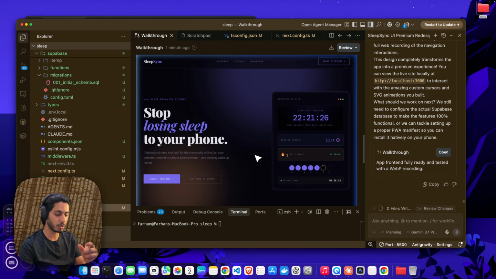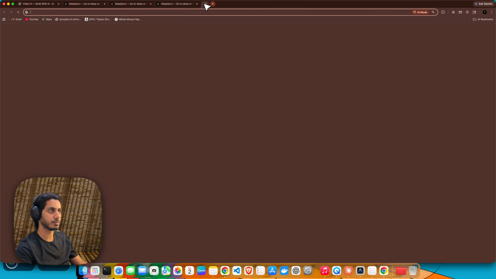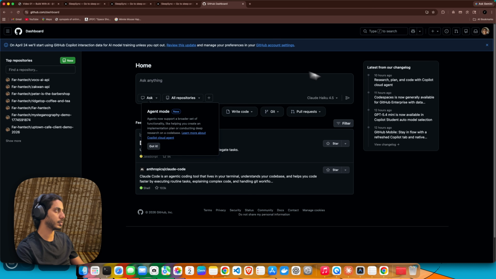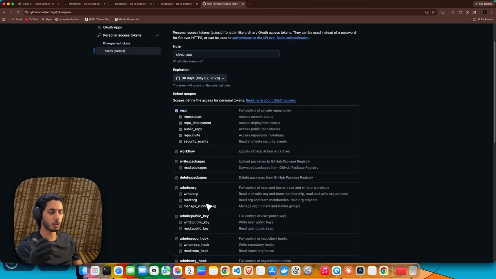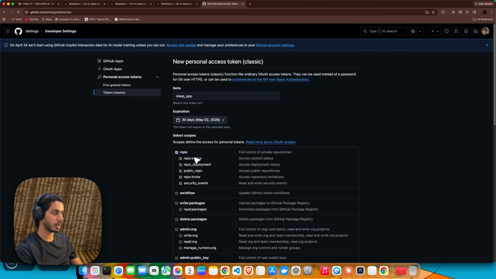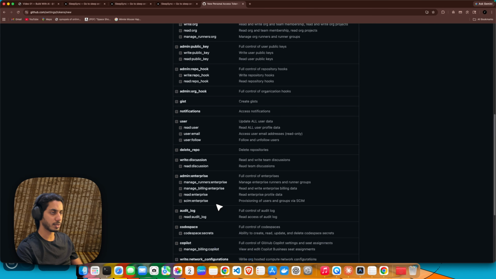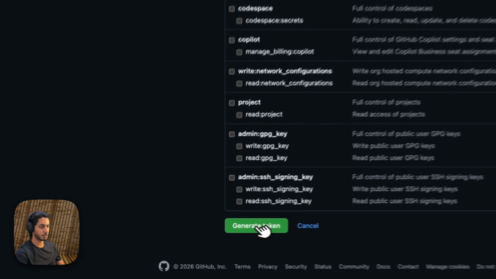But before you push, you need your token key. So I'll just show you how you can do that. Just head over to your GitHub profile. Go to your settings. So click on settings. Go to your developer settings. Over there, personal access token, token classic, generate new token classic. What's this token for? I'll just say it's for my sleep app. And just select this first checkbox, the repo. The rest, you don't have to worry about. Then you can set the expiry date, whatever you want, and then just generate the token.